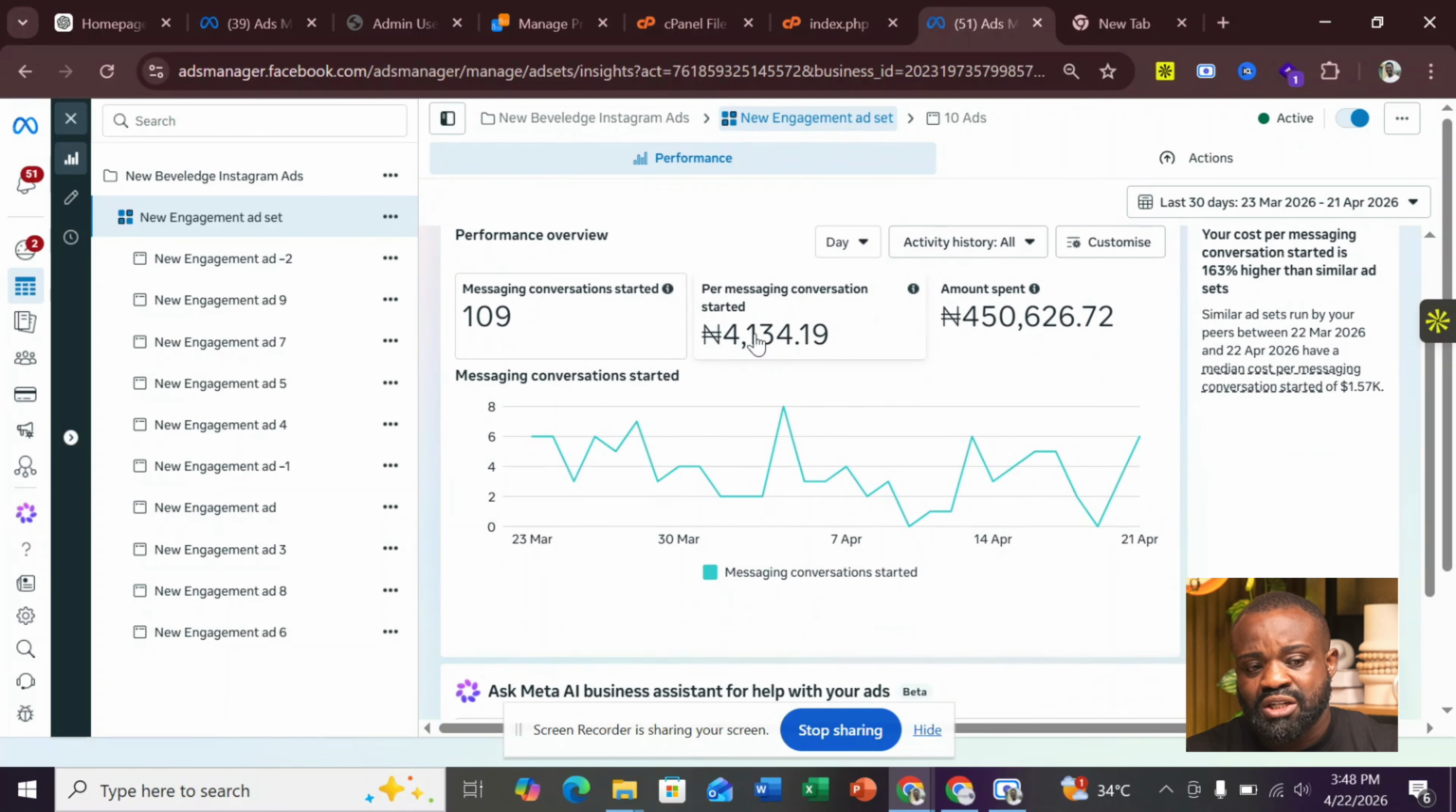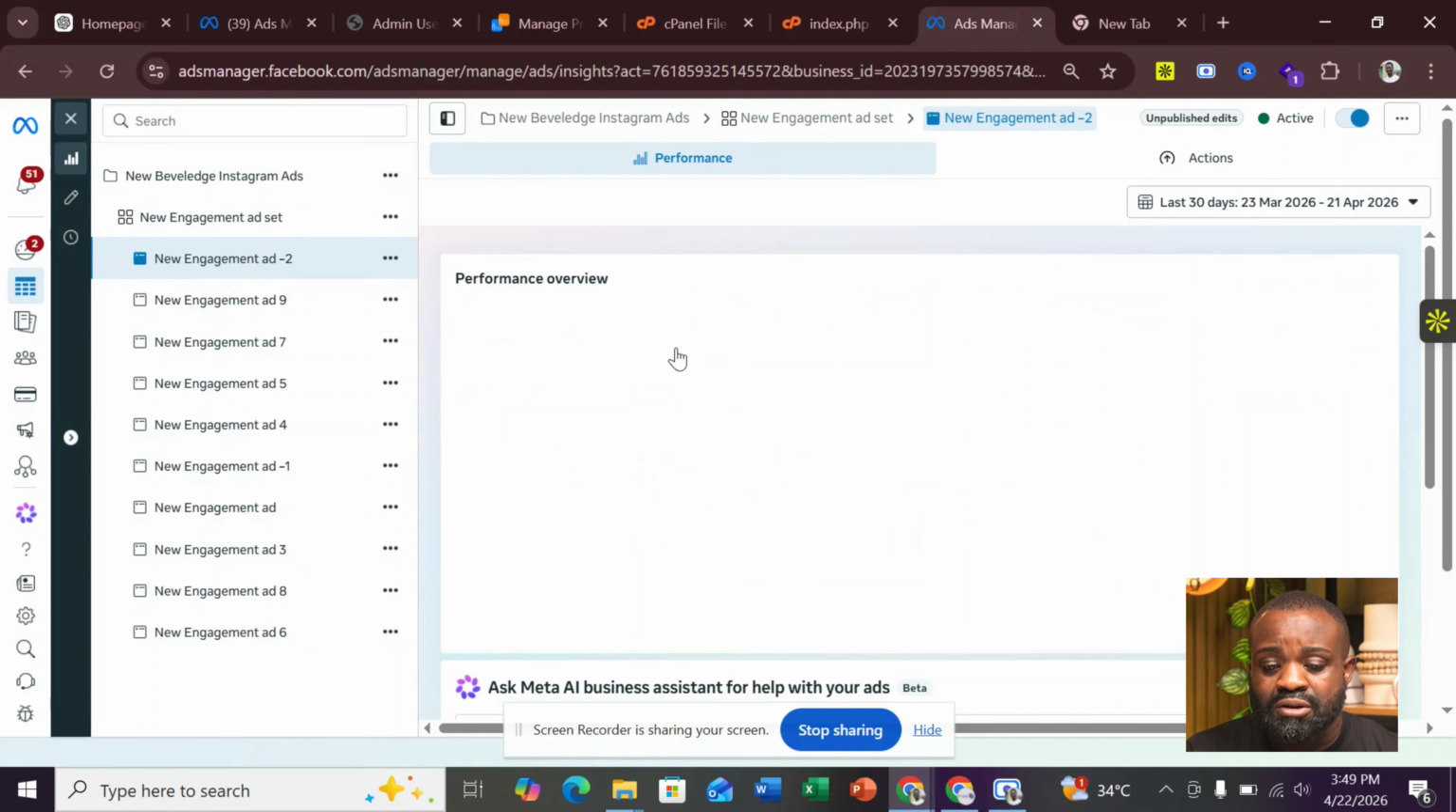Considering that these are furniture pieces that cost like 3 million, 1.2, 1.5, 5 million and above, 4,000 naira cost per messaging for a conversion is a good number. That's what I personally think. Okay, now let's go into each of the content and see how they performed.